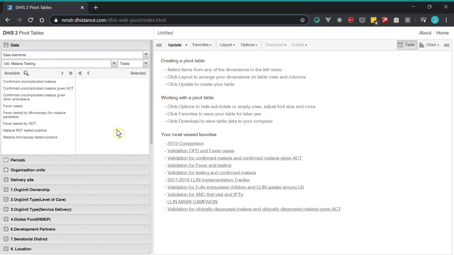After selecting the data type group, the next thing to do is to select the individual data items you want to collect data for. In this case, we are using malaria testing, and we want to pick specific data elements related to malaria testing, which we are going to use to create our pivot table.